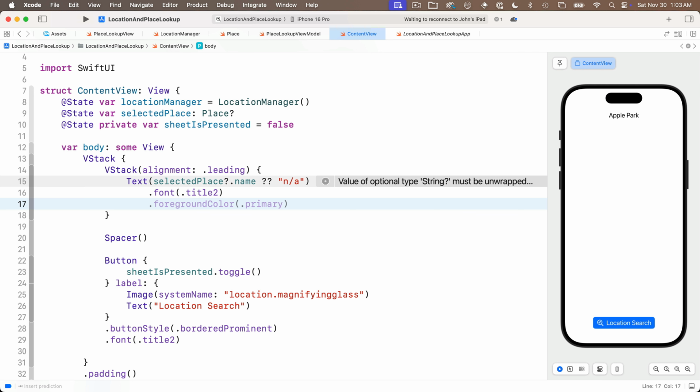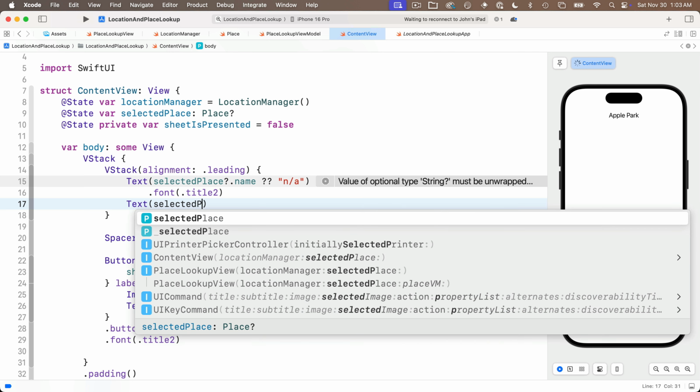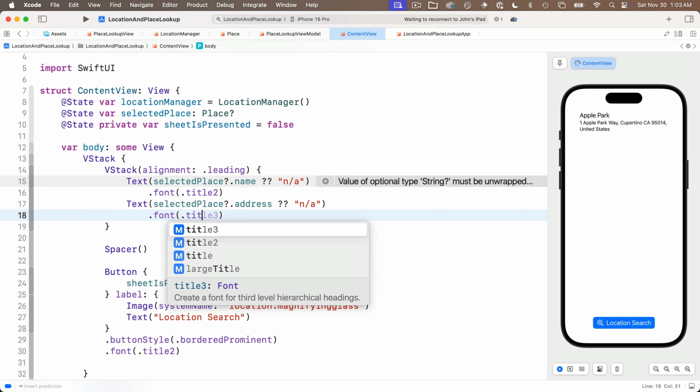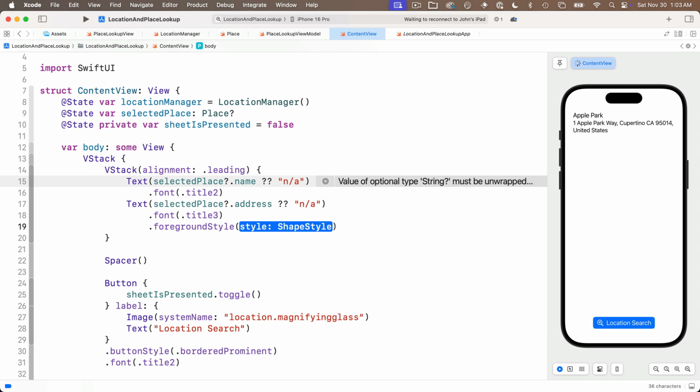Below this, we'll add Text passing in selectedPlace?.address. Again, the nil coalescing, double question mark followed by n/a. This is going to be .font(.title3), .foregroundStyle(.secondary). And look at that. The default location is reverse geocoded. We can see it as Apple Park, which is at 1 Apple Park Way in Cupertino.